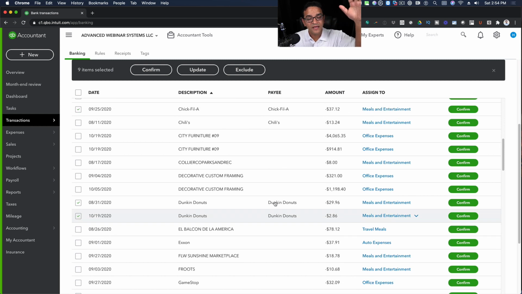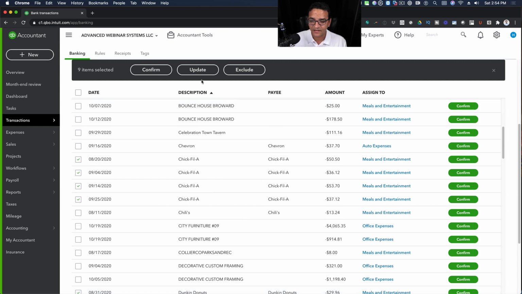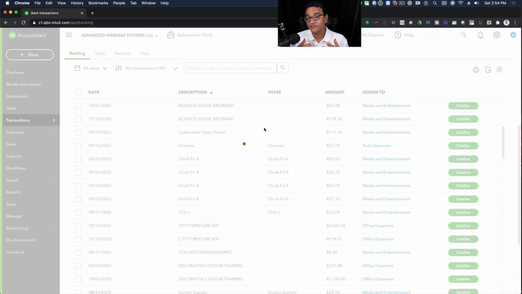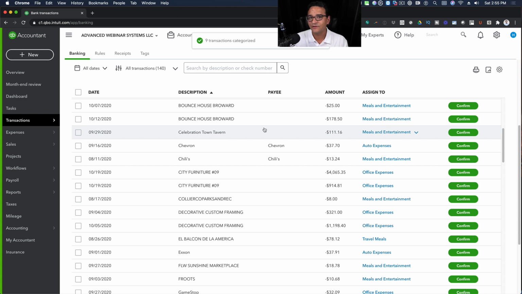So now that I've done click and shift click through a couple of transactions, I can simply click on update and maybe classify them all to the same thing. So let's put these under personal expenses or owner's distribution or whatever, and then click on apply confirm. So this is one way you can use shift click to take batch actions. Let's take a look at shift click in other places.